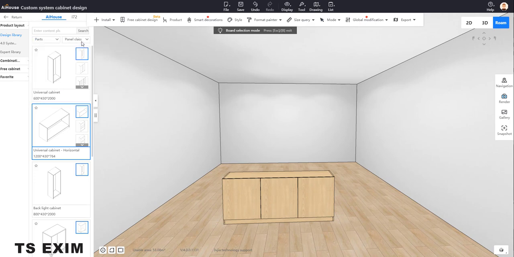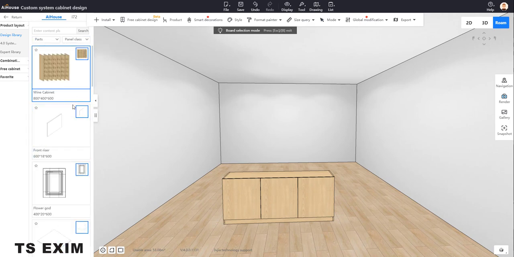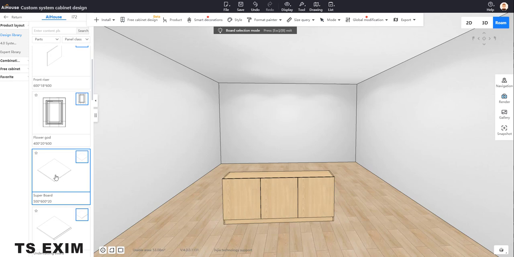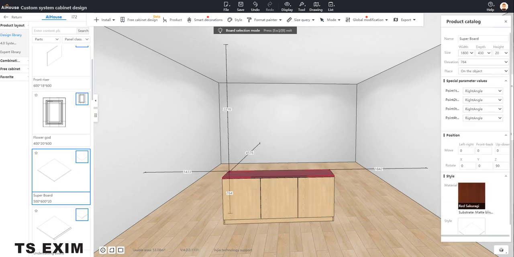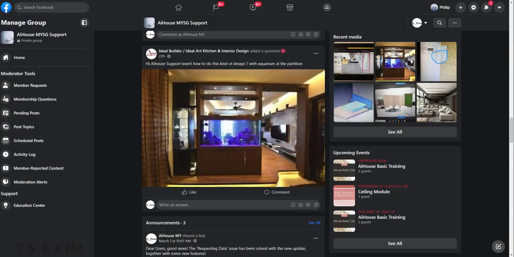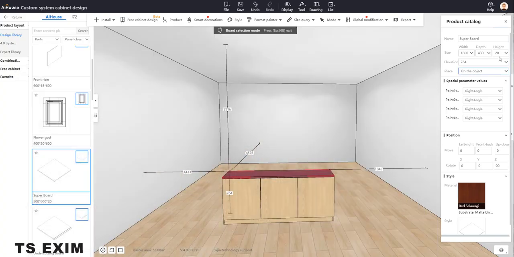I usually like this one, because this one has no limit. Super board. Just drag here to here for the top. This banner is quite deep, so I'll just make it 100.